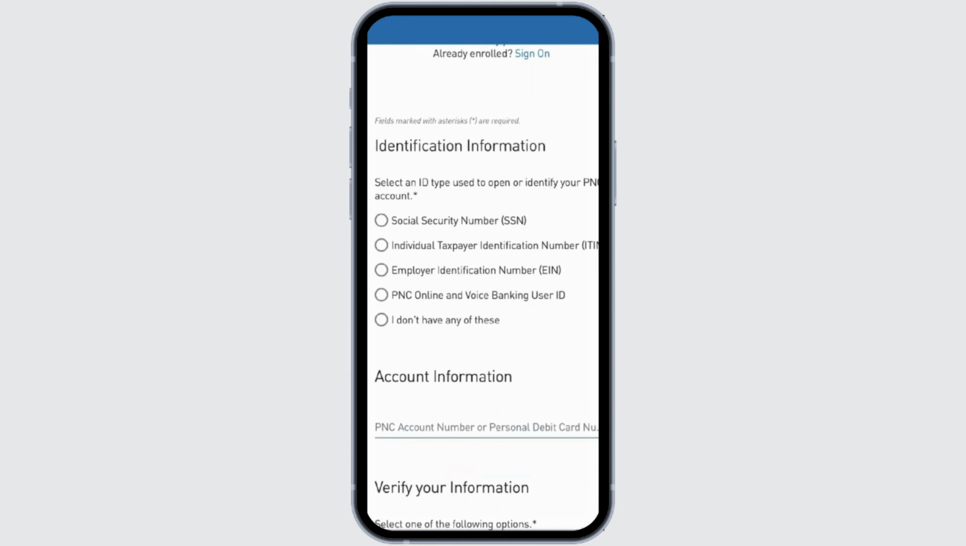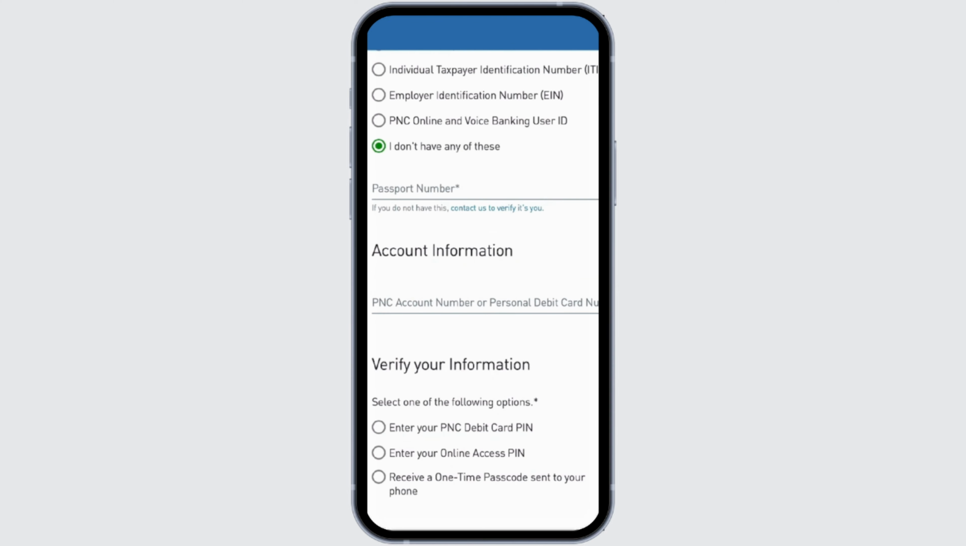Starting with the identification information, select any of these. They will use this to verify your ID. If you have any of these, toggle on the option, but in case you don't have any of these, tap on I don't have any of these, then you will be required to enter your passport number. And under account information, enter your PNC account number or your personal debit or credit card number.